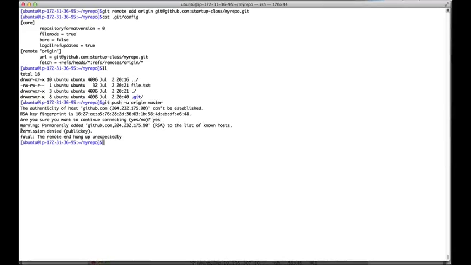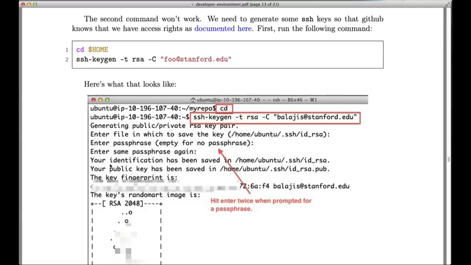Permission denied (publickey), the remote hung up unexpectedly. So what does that mean? It means that GitHub does not authorize this particular machine to push to the GitHub account that you set up. We're going to need to do that next. So how do we tell GitHub that this machine is authorized? We do an ssh-keygen from it. We basically type in the following commands.